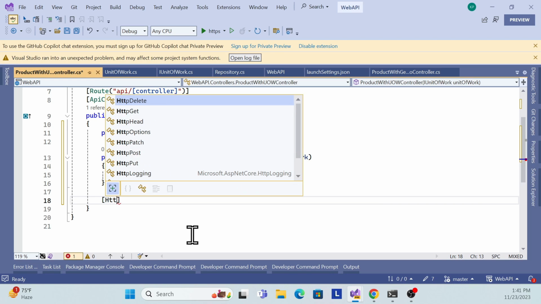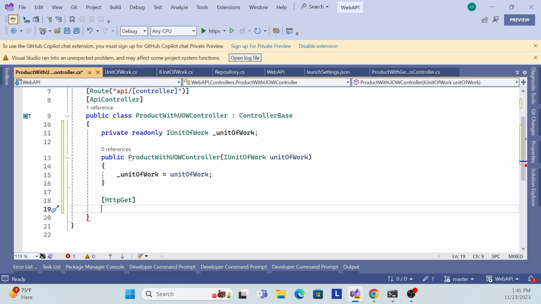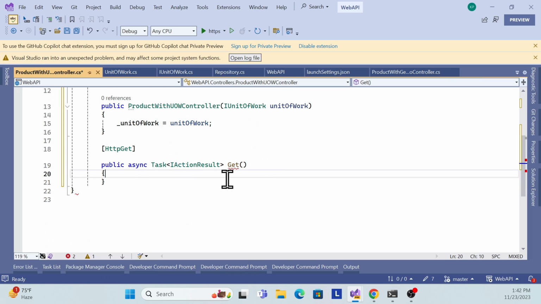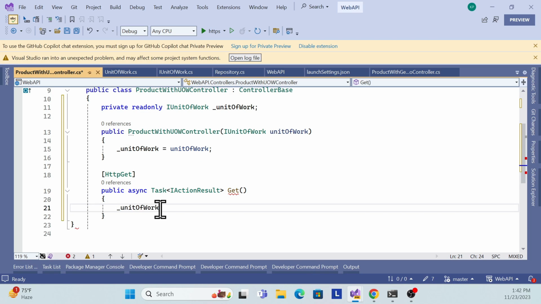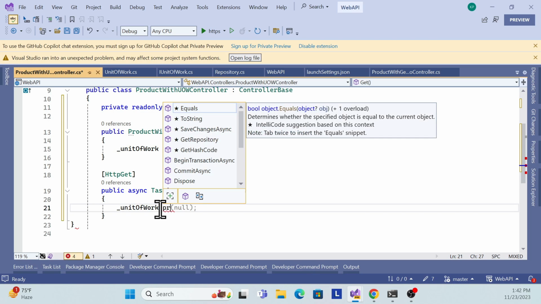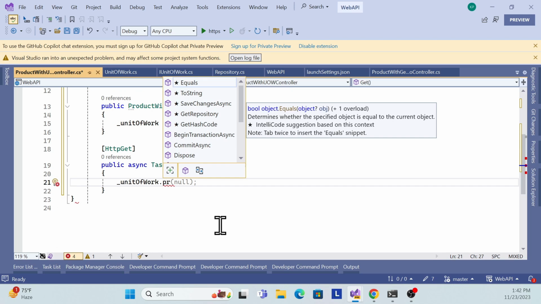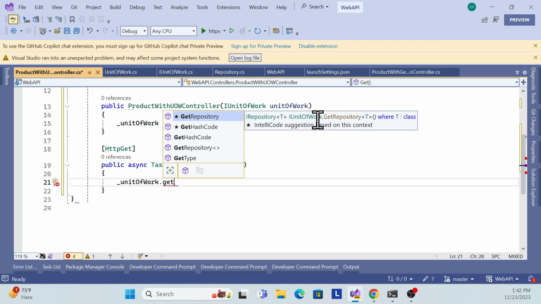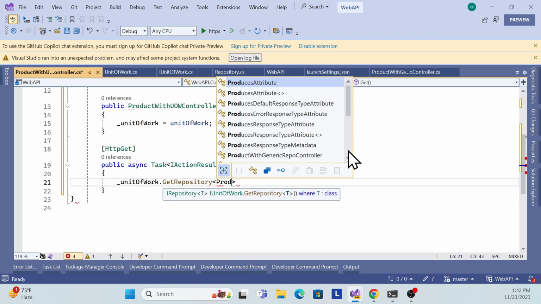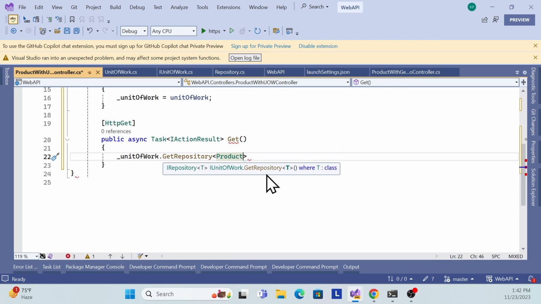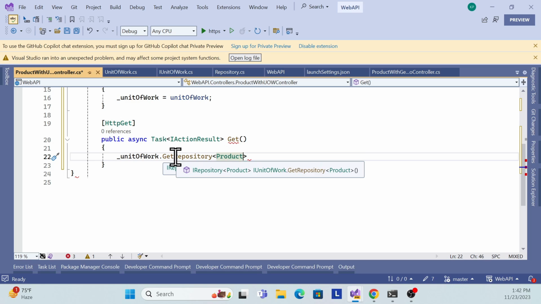So let me call http get over here. Then what I will do is very simple: unit of work dot, for example, get repository, call that get repository method. It is asking for the entity, so pass the entity. I will pass the product entity. Whatever entity you want, you can just pass it. Based on this entity, it will generate that repository, and you can get those methods as well, like insert, update, delete, all the operations.